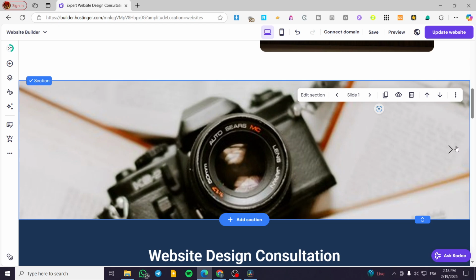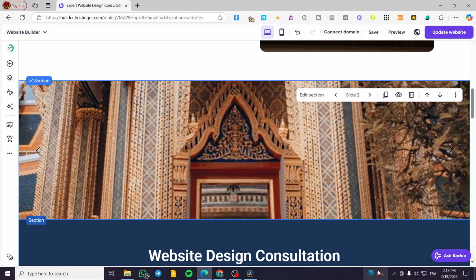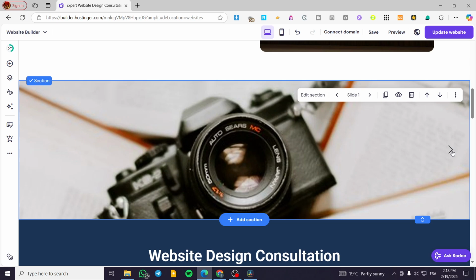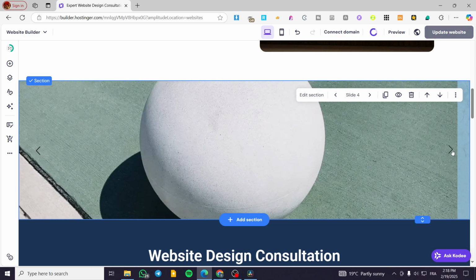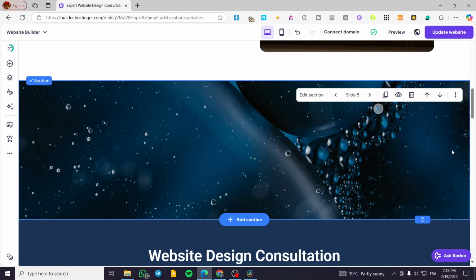Now for the controllers, you're going to see the arrows at the left and the right. So if I slide to the next image, you're going to see this arrow appearing, which is going to be the previous image. So we are going to see all of these. And then you have set up everything correctly, as you can see.